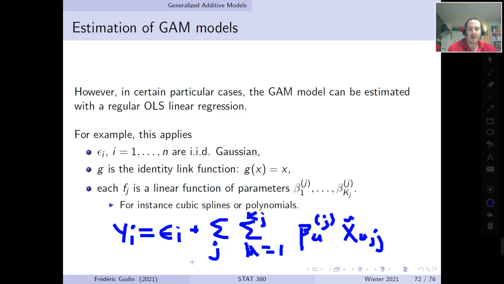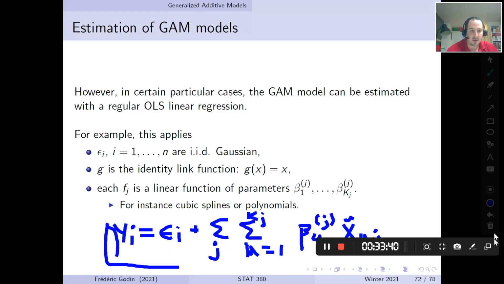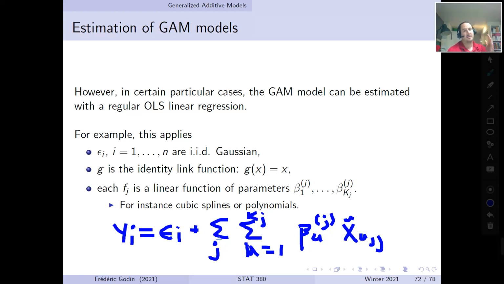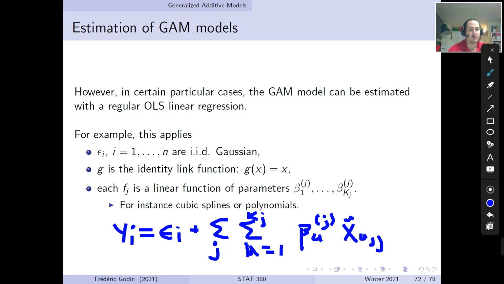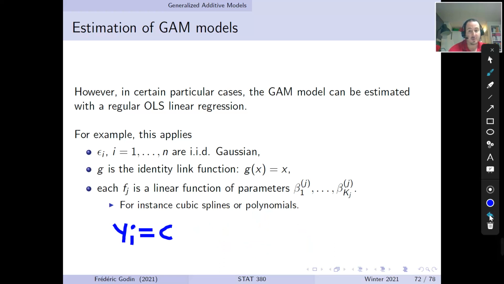If you can express your GAM model like this, which can be done according to these assumptions, then we see that this is a linear model, and this can be performed through regular OLS regression. So in that particular case, if all observations are Gaussian, and the mean of all observations is a linear combination of some predictors, for example if the fj for all j's are cubic splines, then this can be estimated using a single OLS regression, which is very good news. So this should be a very flexible model, but nevertheless not very complicated to estimate.